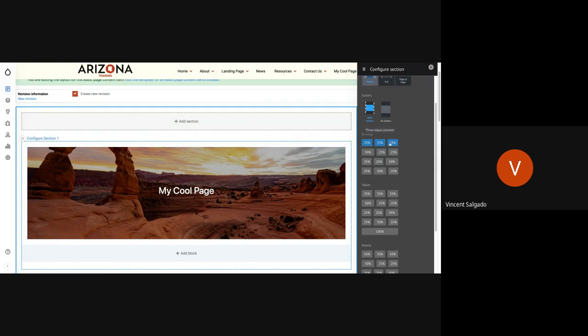As you can see here, these percentages are also categorized for desktop, tablet, and mobile. So you could have it look different depending on the device the person is using to look at your website. On desktop, it's going to be equal columns. On the tablet, I can make it so the left side is a little bit bigger while the other 2 are a little bit smaller, in case you wanted to do that.